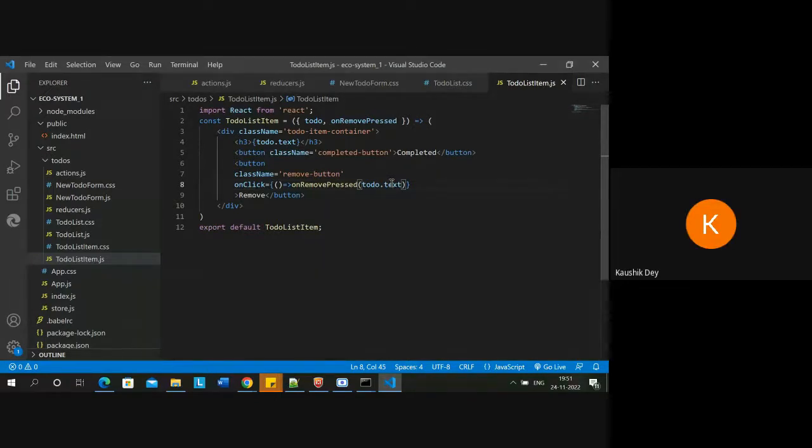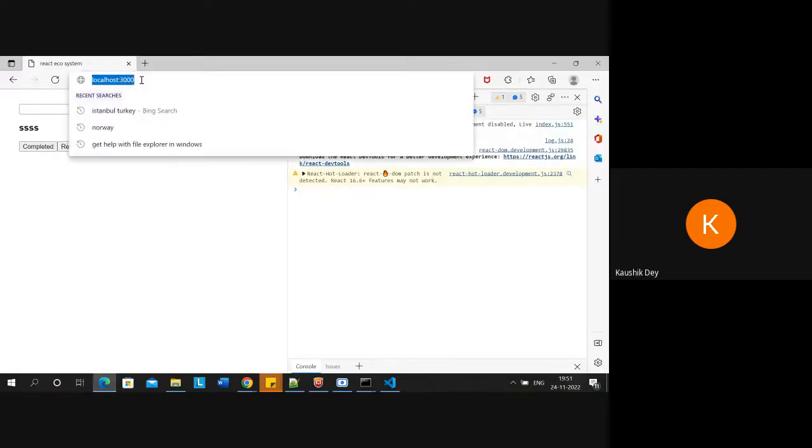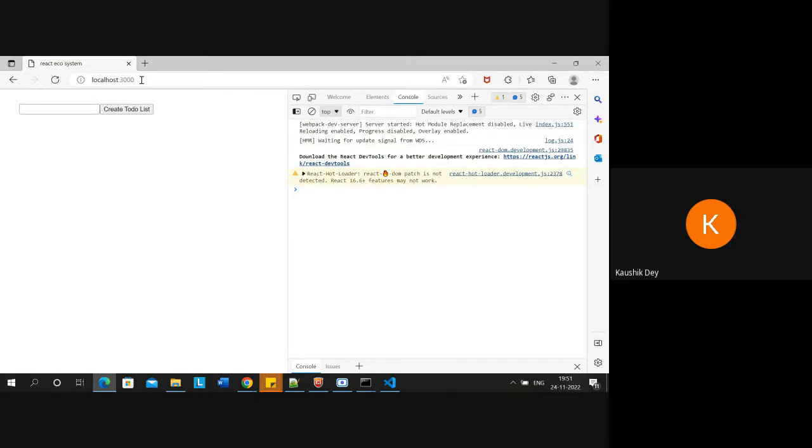Now, one thing is how to persist the Redux to-do. When you refresh, it will be refreshed every time, na? You will click, this value will be created, right? But whenever you refresh, it will not persist on my page. Every time it will refresh, right? Now, one concept is persisting the Redux store.